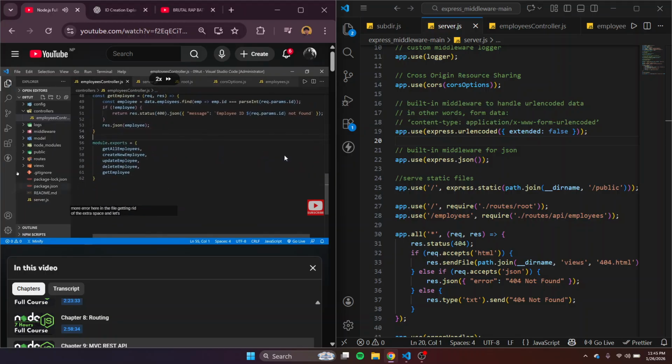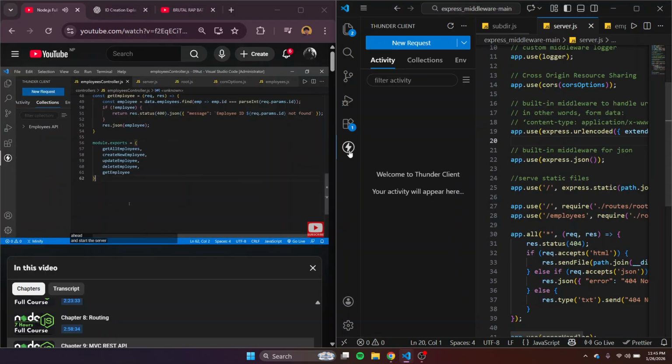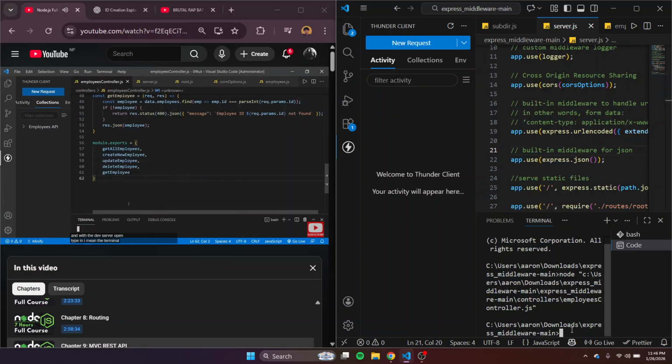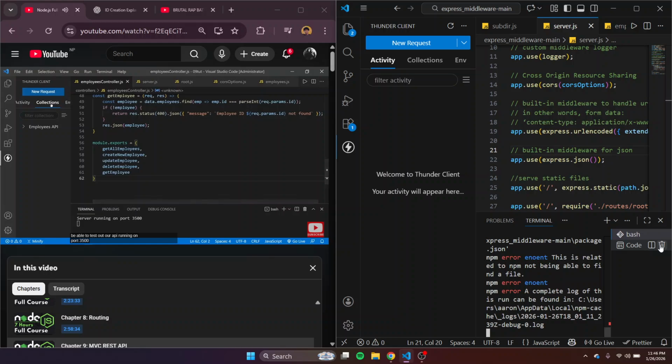Getting rid of the extra space, and let's go to Thunder Client, but we also need to go ahead and start the server up, because I don't think we have done that yet. And with the dev server open, the terminal open, we'll type npm run dev. There we go. And start the dev server, and then we'll be able to test out our API. Running on port 3500, that's what we needed.